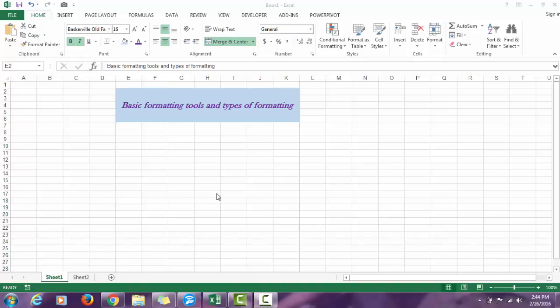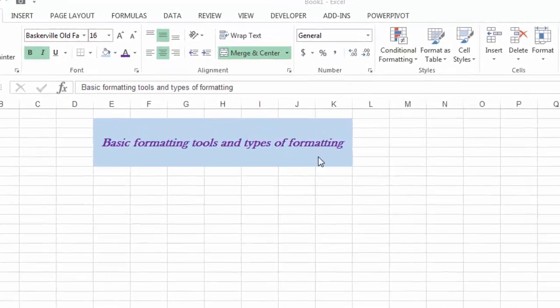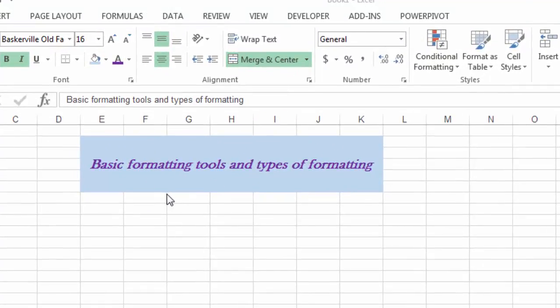Hello everyone, in this video I'm going to show you some of the basic formatting tools and types of formatting that you can do in Excel. Several times we need to modify data and represent it in a very comprehensive way in Excel. So in this video I'm going to show you some of the basic tools that we can use to display tables and charts and how we format them.